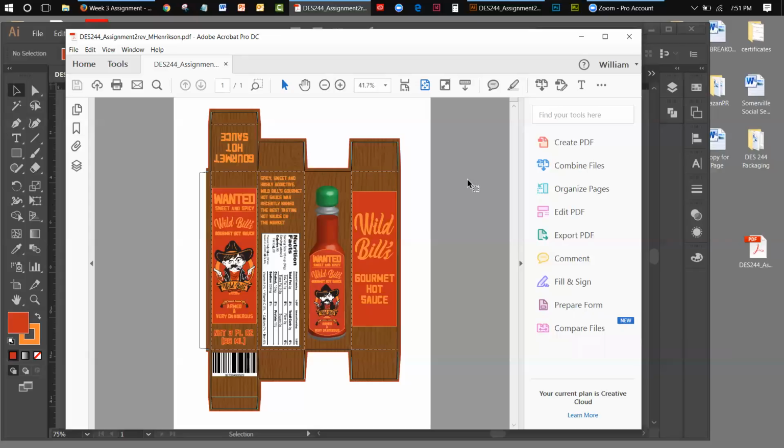Oh, and by the way, he did a fairly nice job revolving his bottle. I'm a little disappointed that he didn't go to the trouble of applying his label to the actual bottle. It would have been nice if he had actually applied that to the bottle itself. He didn't do that.